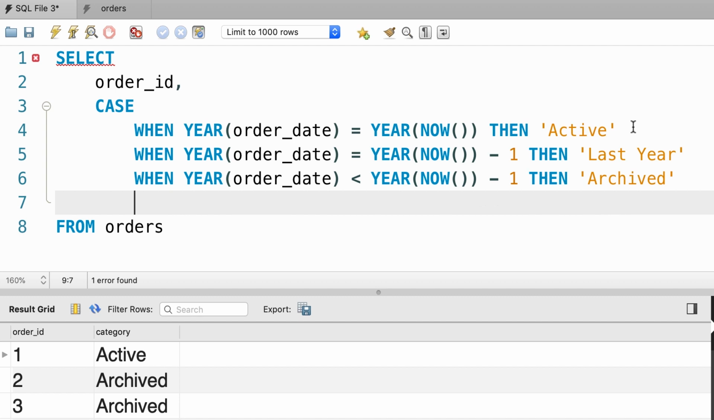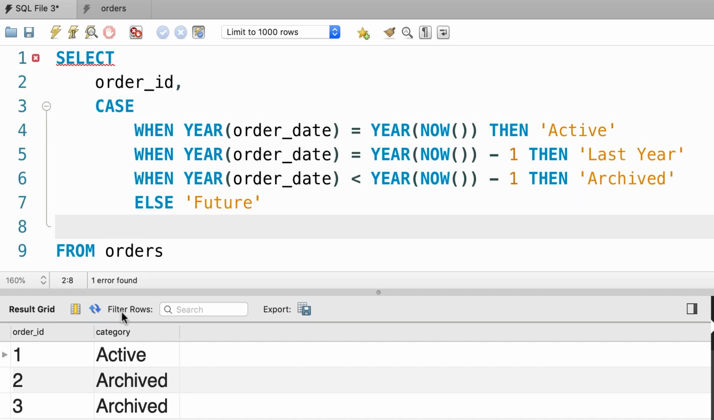Now here we can optionally add an else clause. If none of these conditions is true, then the value that we add here will be returned. In this particular case, it means an order that is placed in the future. So let's say future here. Now finally, we need to close our case block with the end keyword and then give it an alias like category. Now let's execute this query.